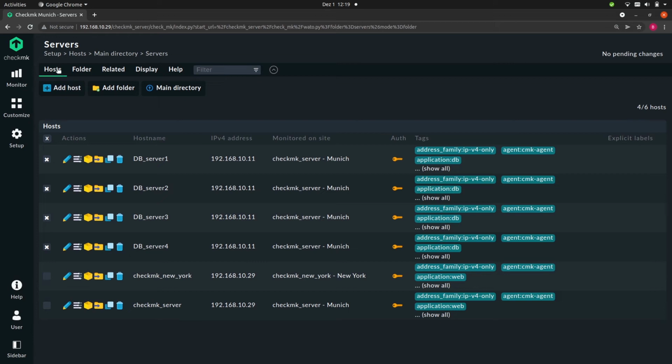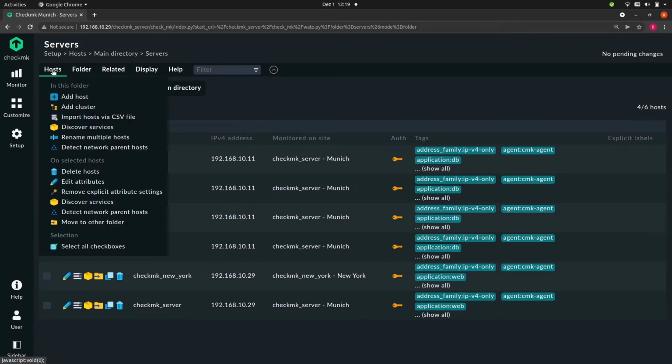And then go to the Hosts menu. Now here under On Selected Hosts, you see all the bulk actions that we can perform on these hosts. So you can move them to another folder, you can delete them, edit the attributes. And for now, let's just edit the attributes.